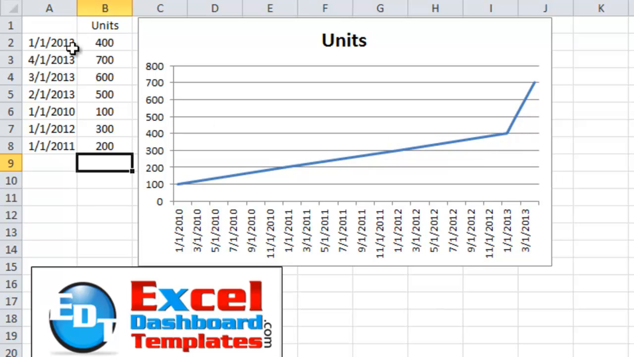So let's take a look at what Excel is doing with this. As you can see, I've got different dates over here in the Excel chart area. It starts out January 1st, 2013, then goes to April, back to March of 2013, and February. Then we go all the way back to 2010, 2012, and 2011.